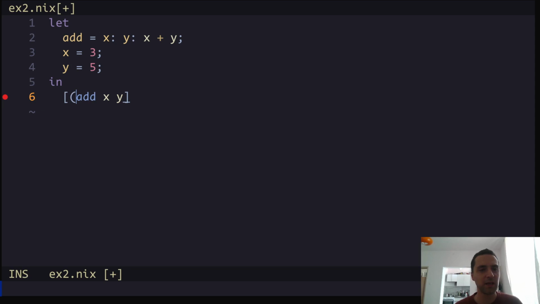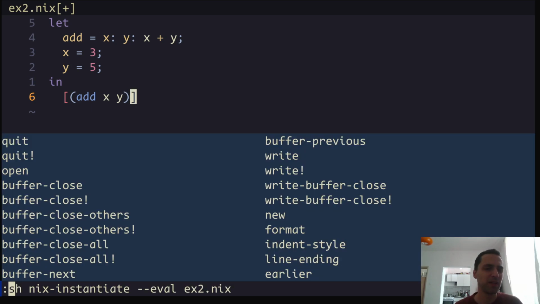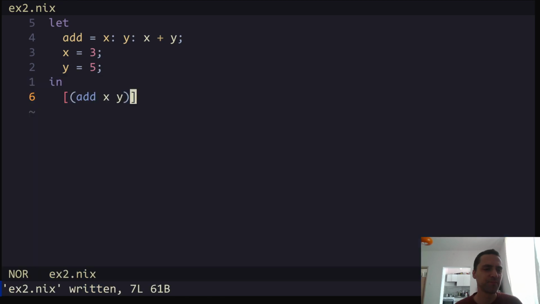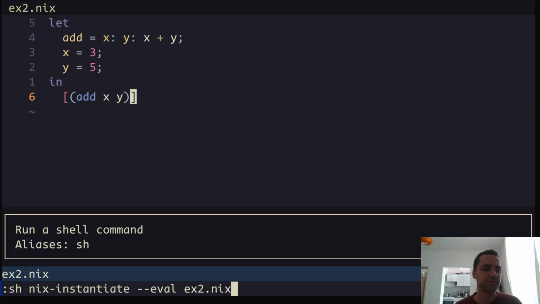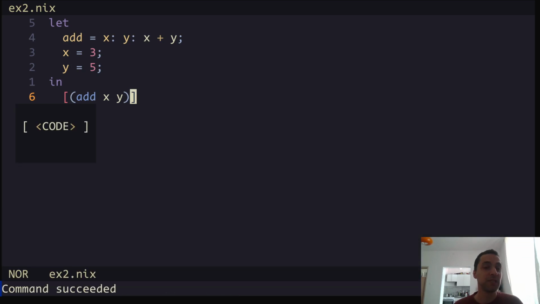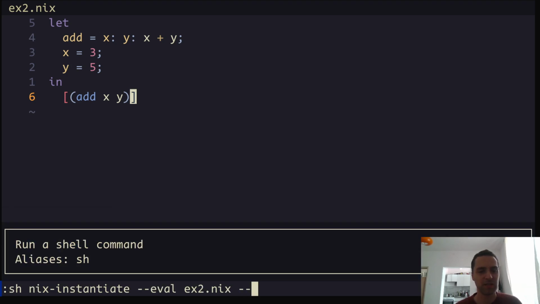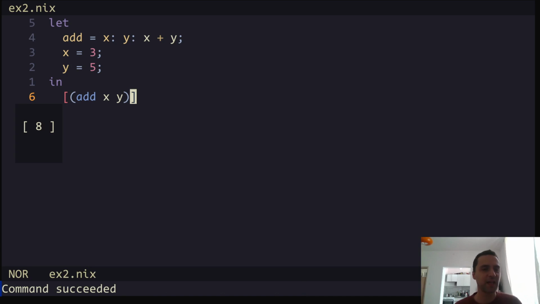But if we put it in parentheses, I think this will force the evaluation, same as if we pass strict when we nix instantiate. Let's see. Now it evaluated it. Wow, that's like the second step of lazy evaluation. How do you force it to show you the code? How do you force it? I don't know. Can I just add strict? Yes, I can add strict.